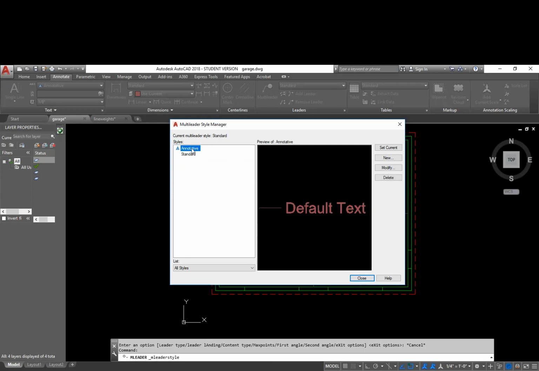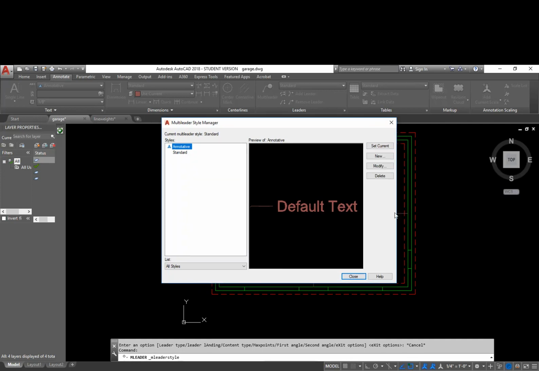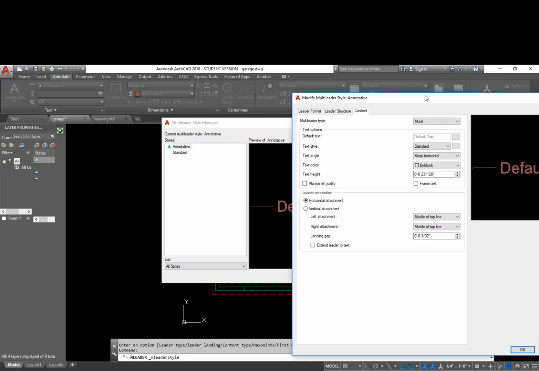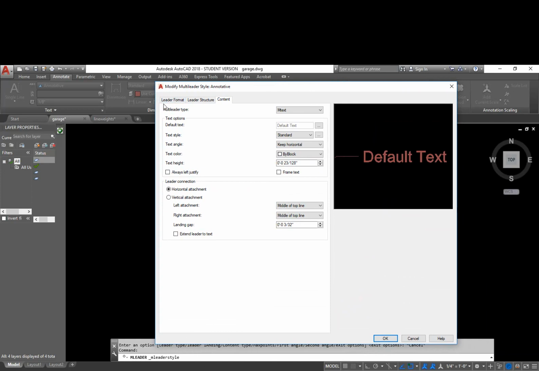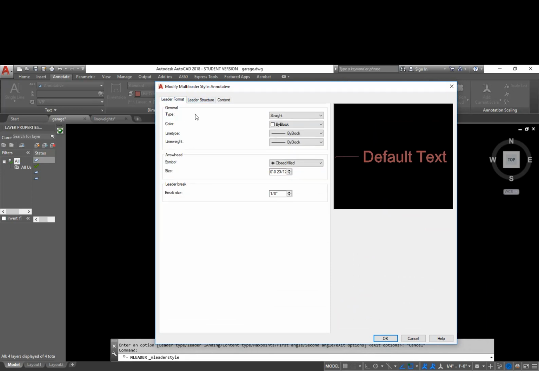So I'm going to click on annotative again, which means that it's going to scale up those features whenever my scale changes, or for the scale that I currently have. And I'm going to set that current, and then I'm going to modify it. I get another dialog box that comes up, and I'm just going to start off on the left-hand side, the leader format. So I want a straight, not a splined option, so it's going to give me straight lines instead of curved lines.